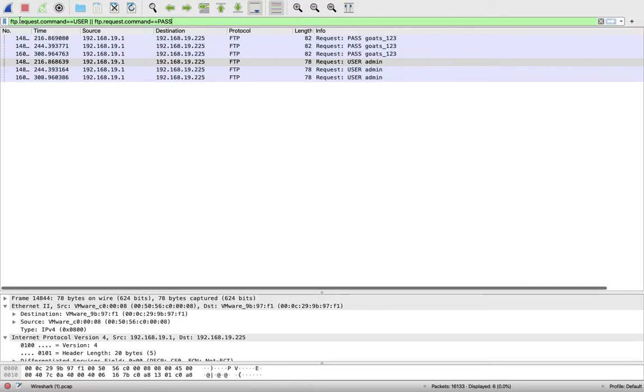You use FTP to upload files to another server, and like I said, it's not encrypted, so you can see the username and your password very easily. And this will also show you all of the login requests. So you've had at least 3.